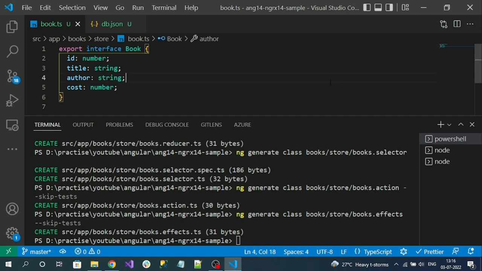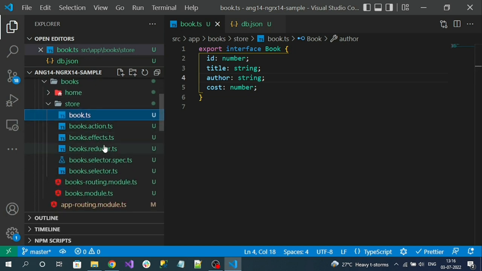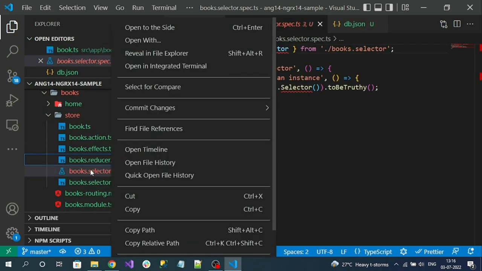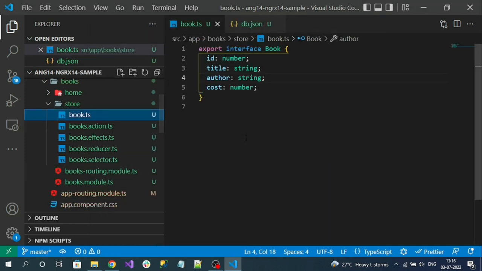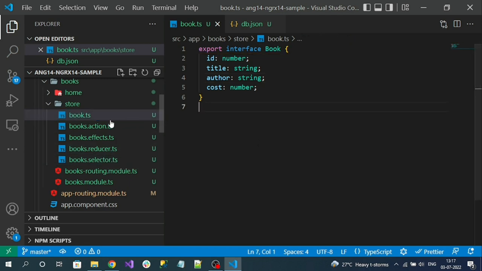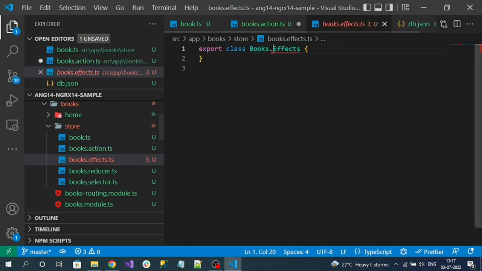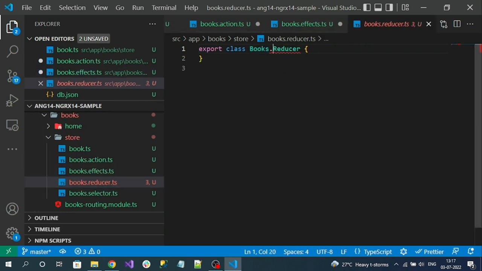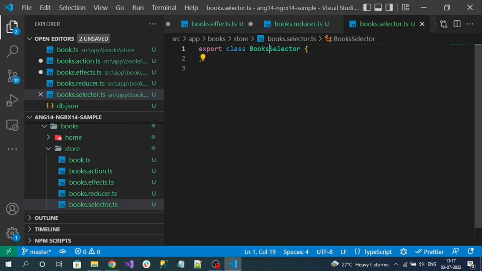So the required files to create the store are now available inside of the store: the actions, effects, reducers, selector. Let's remove this spec file. Okay, so those are the files required for creating the store. Now what I will do, keep these things aside, and let's name them correctly to avoid compilation errors. Later we are going to remove these classes also. There we won't use classes, we just use JavaScript code, mostly.